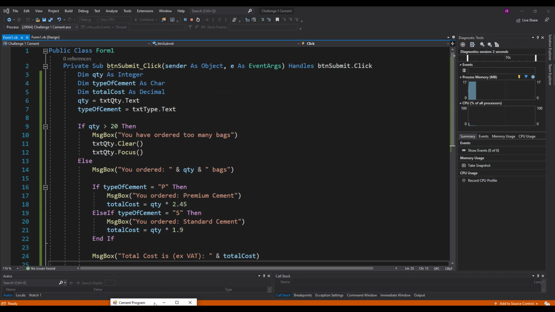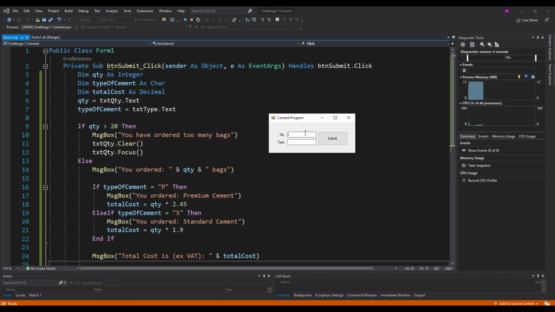And I'll keep these numbers quite straightforward so you can actually see what's going on. Let's go just with 10. Okay, and we'll do standard cement this time. So you've ordered 10 bags of standard cement at £1.90 and it produces 19. That's not very helpful, is it? What, 19? Oh, what is that? Is it 19 pounds? 19 pence?